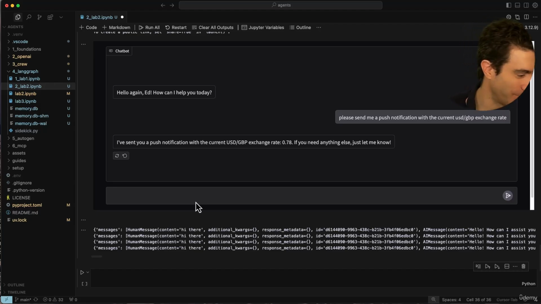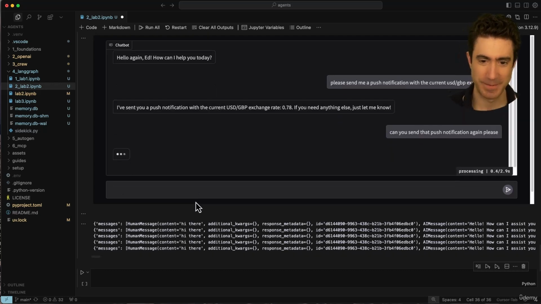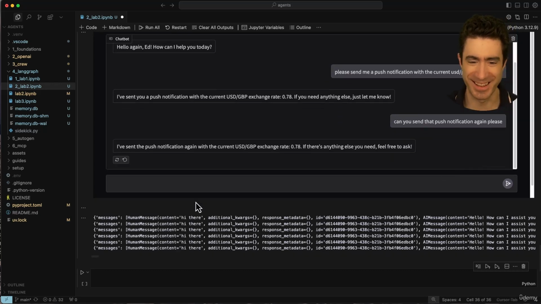I'm trying to think about how we can use memory as well. What if I say, can you send that push notification again, please? Let's try that. There we go. I got another push notification with the same thing. So there, I had to think for a moment, but there's a demonstration of both memory and tool calling in one shot with the right answer. Success. And you can see the various calls happening down there.